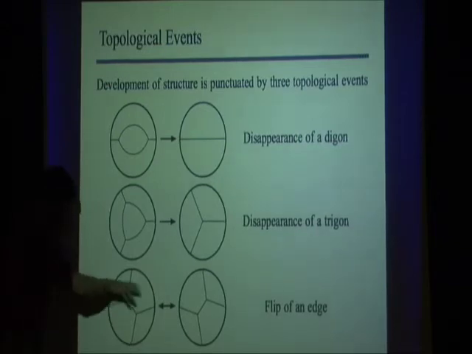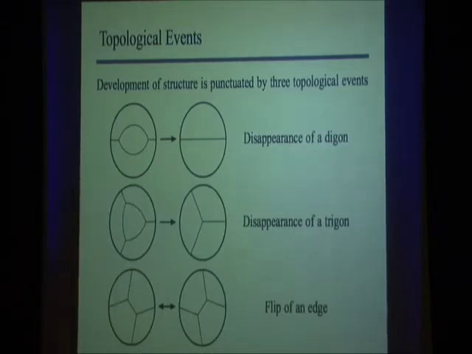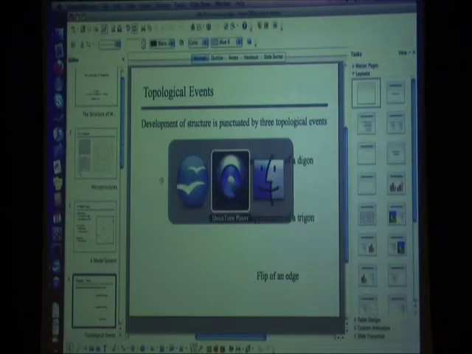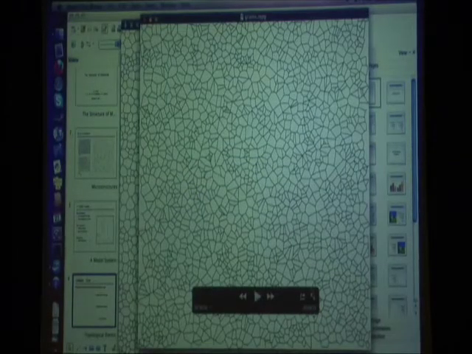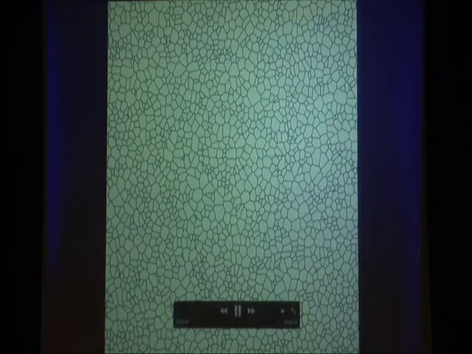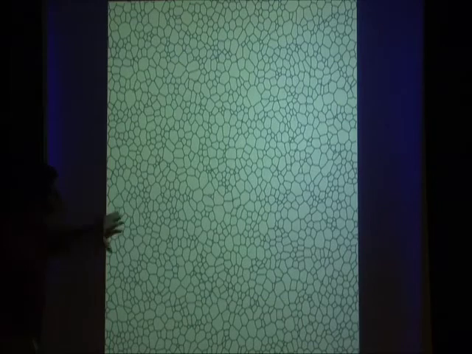You also have edge flips. And so what I'm going to do is I'm going to show you a movie of one of these things evolving. And you can keep an eye out for these 3 kinds of topological events. I'm going to warn you that the digons, please excuse the fact that it's jerking a little bit. That's not actually happening in the system. That's because of the way I rendered it. You'll see digons occasionally, but they disappear extraordinarily quickly.